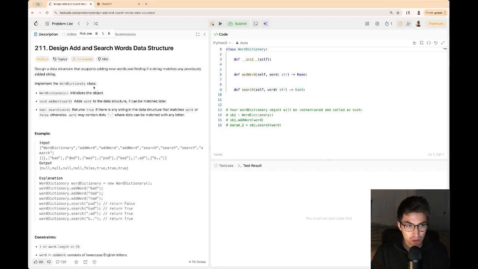Design a data structure that supports adding new words and finding if a string matches any previously added string. Implement the WordDictionary class. WordDictionary initializes the object. Void addWord adds the word to the data structure. It can be matched later. Bool search returns true if there's any string in the data structure that matches word, or false otherwise. Word may contain dots, where dots can be matched with any letter.